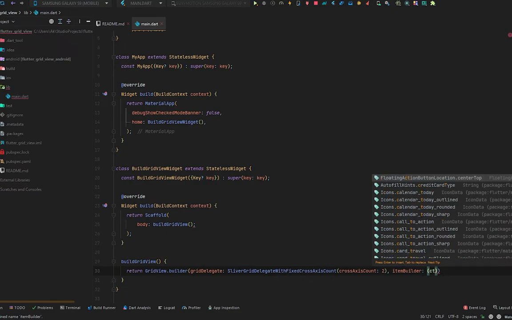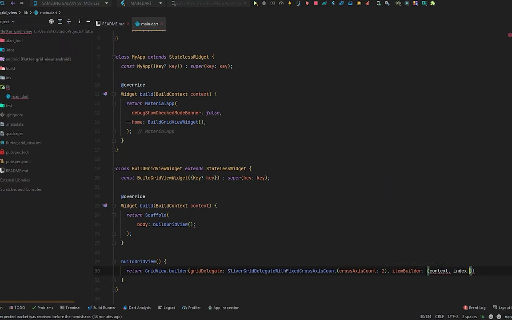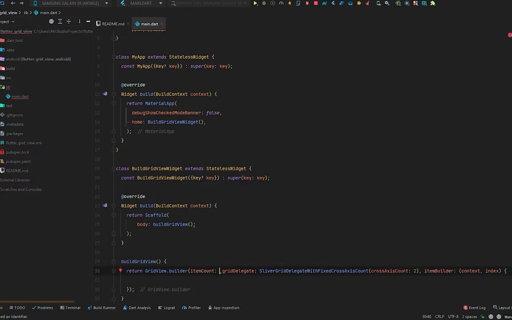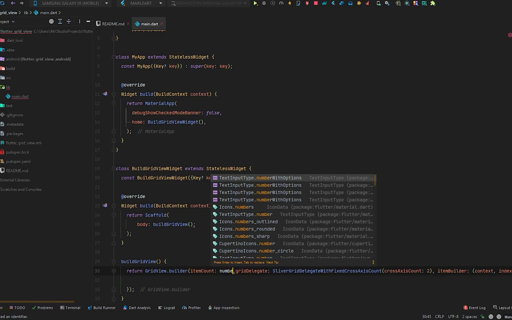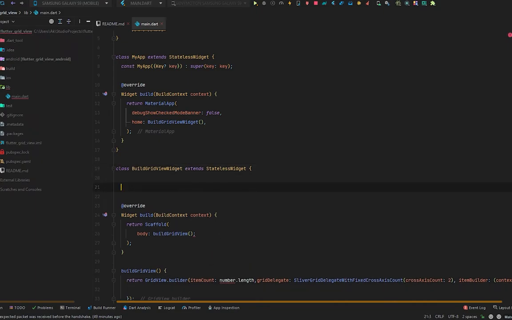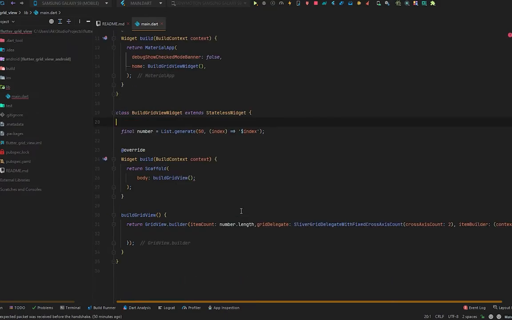It requires a context and index, and another property which is item count, that is how many items we want in the grid view. This will be number.length. We are going to create this number. This will be a list of numbers, so let's remove this, and here this will be a final variable, number, equal to List.generate. This will generate 50 items and it's an integer, so let's convert it into string, index, and now we will have 50 items in the grid view builder.